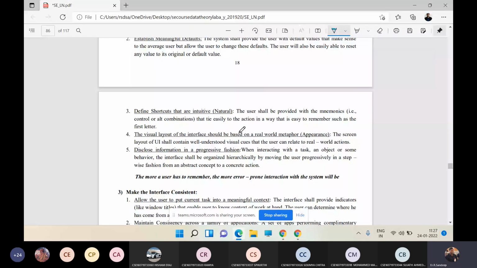The visual layout of the user interface should be based on the real world, like logos. Once you see the logo, you should be able to identify it, and disclose information in a progressive fashion. For which task and which object, if you are going to click, we need to click on that when one single mouse arrow is given. In that way we need to design.